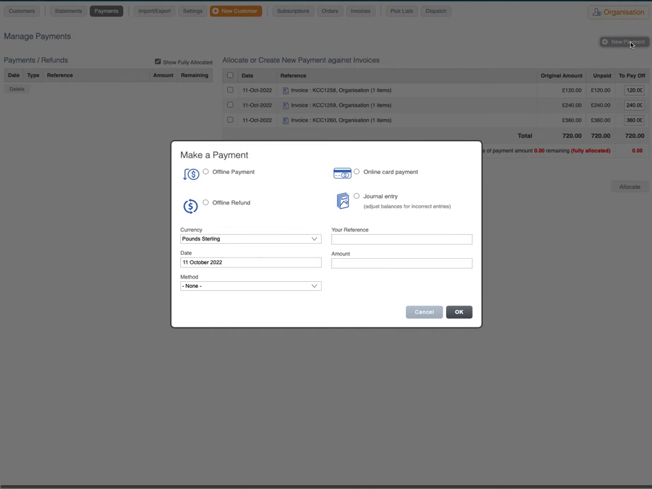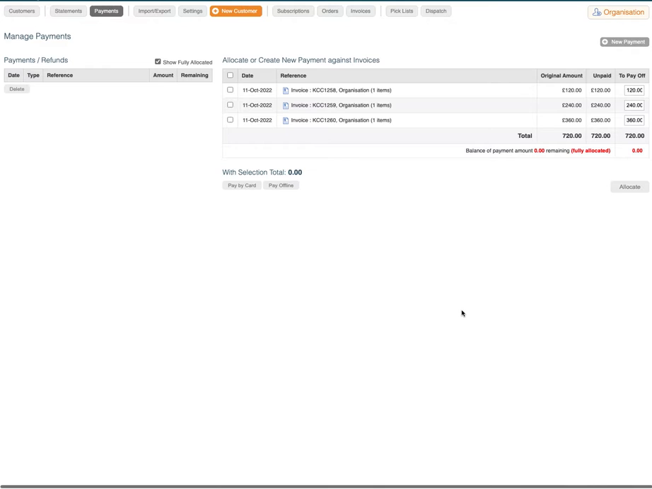Now let's make a payment for a slightly different amount. Let's suppose that they make a deposit. Let's say on account, deposit, and they've paid £10. This £10 is not enough to pay any of the invoices on the right, so the allocate button is currently grayed out. You're £110 short.